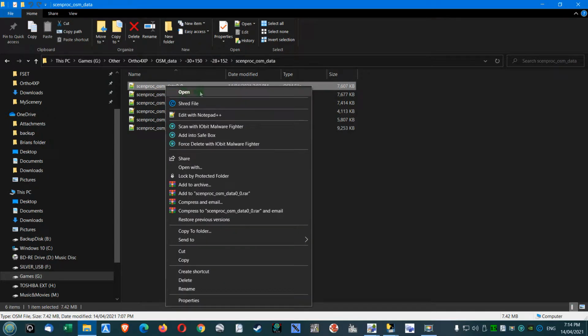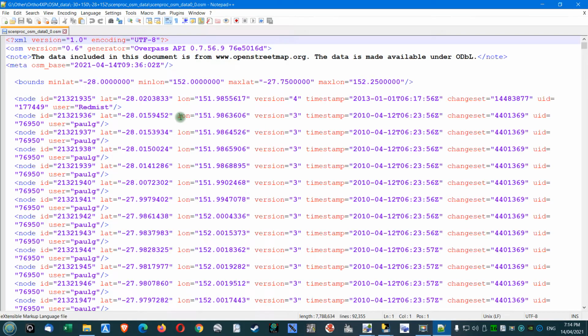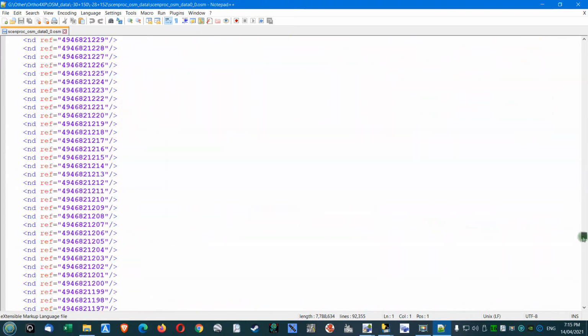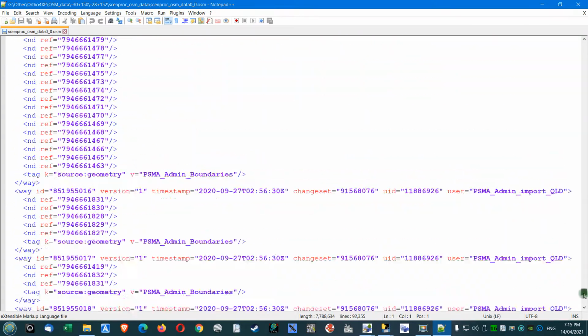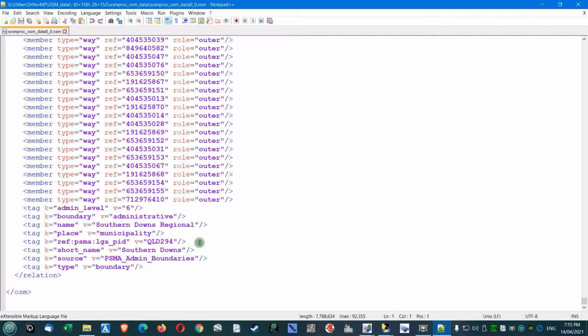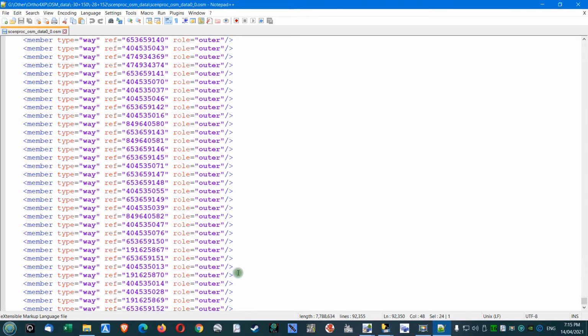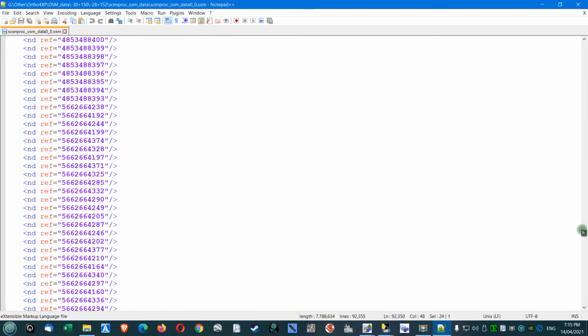But these ones, there's a lot of information inside one of these, and it may take a while to open, and you can see the information that's in here, right? All the headings and where it is and so forth, and you can see what it is here. Southern Downs Regional, Queensland, PMA boundaries. These are mainly boundaries for that particular area.